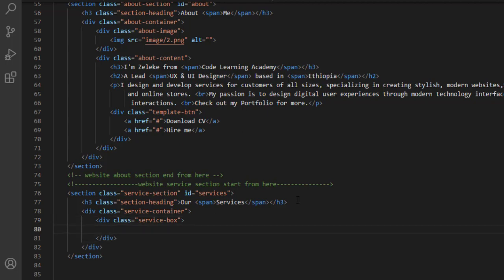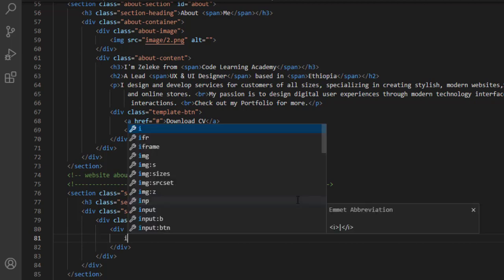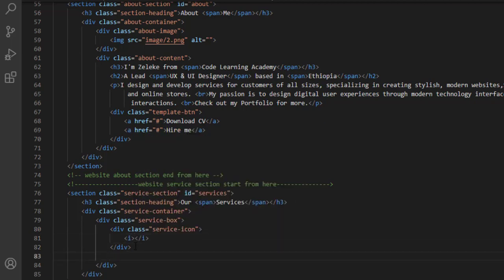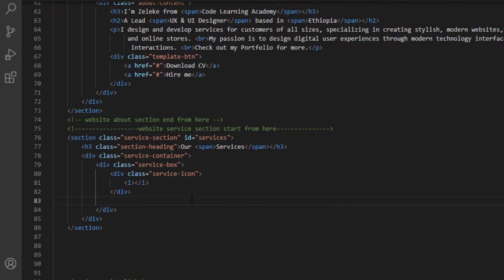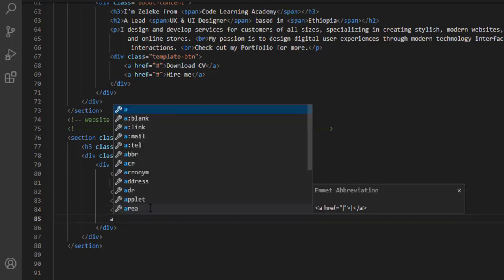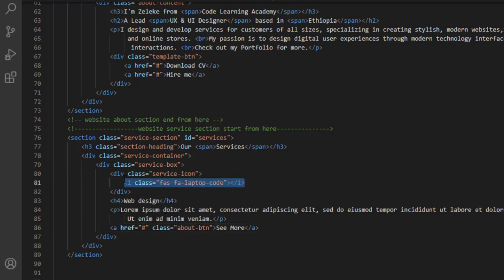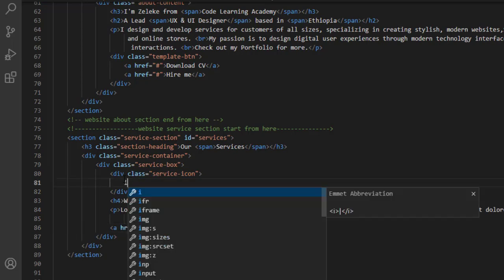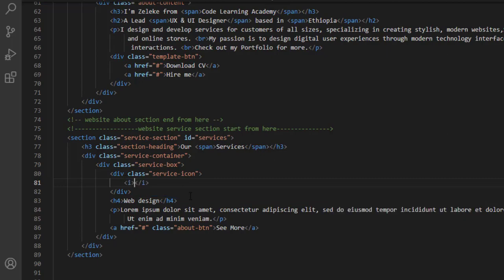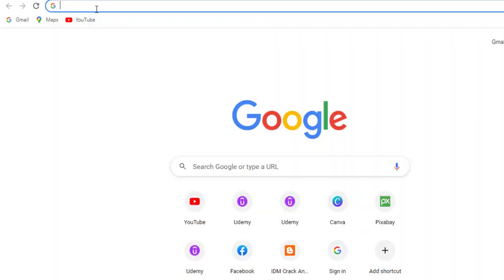Inside this service container, we are going to nest another div element having class name service box. In this, we have a service icon, an h4 element, a paragraph element, and also a link tag. I'm not going to waste your time. Here we have it, right? So over here, we need Font Awesome icons.